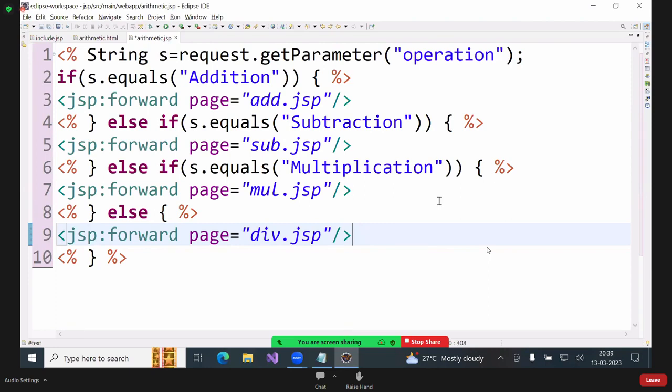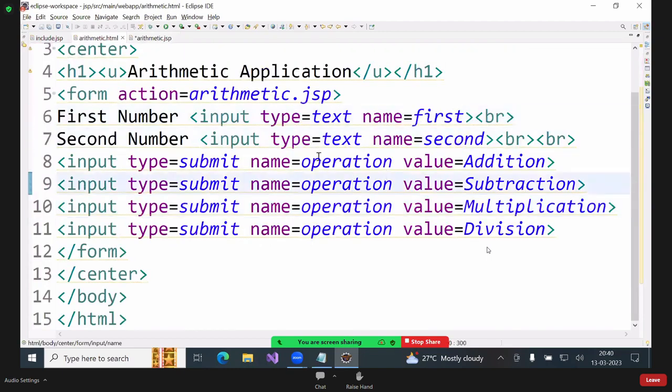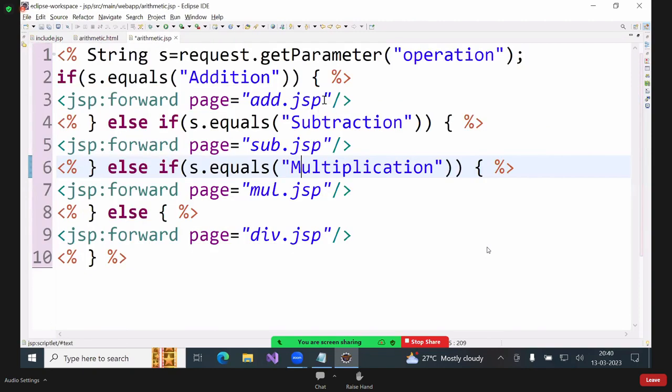So whatever values are entered in first and second are received here and passed there. But that code I'm not writing, you observe. This JSP can receive the data. Now add.jsp, sub.jsp, mul.jsp, div.jsp can receive the data. From arithmetic.html, first, second and operation, three request parameters come to this program, and this program forwards the data to these JSPs. These JSPs can receive it.